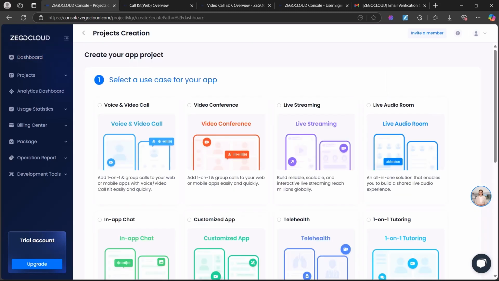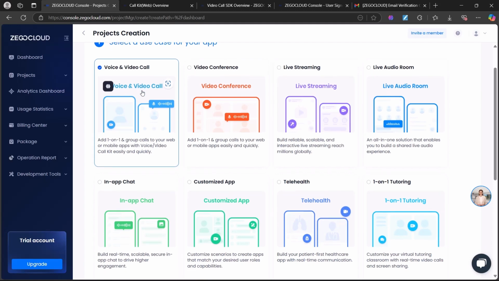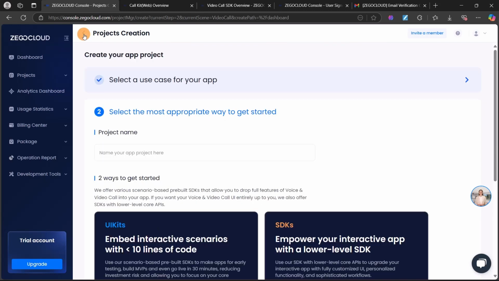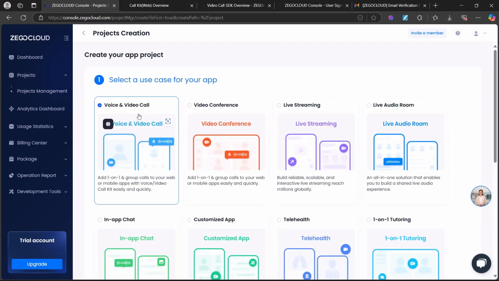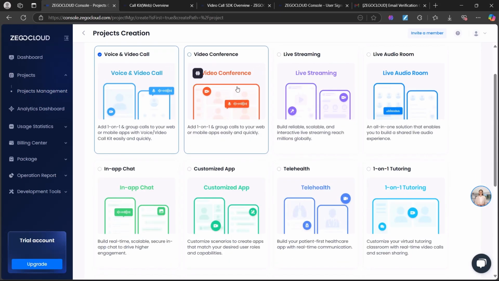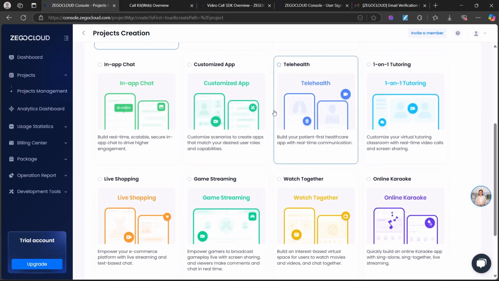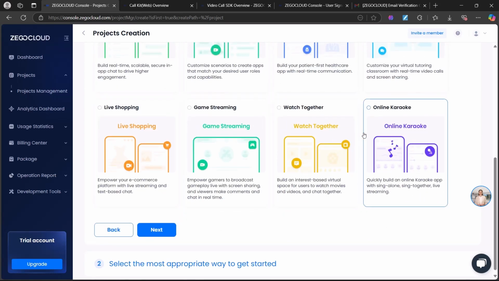Then click on create new project. I'm going to create a video voice call. So I'm going to select that, scroll down, and click on next. Before that you can see video conference, live streaming, live audio room, in-app chat and custom app, one-to-one tutoring, live shopping, gaming, streaming, watch together, and many features that are provided by ZegoCloud. So you can go and check it out.